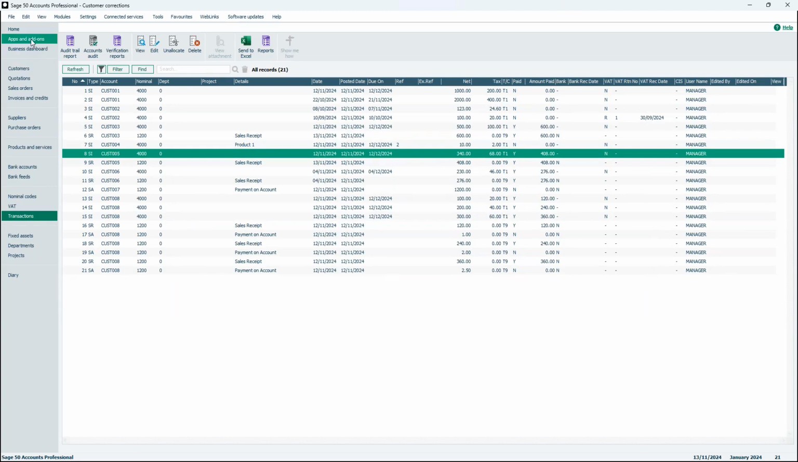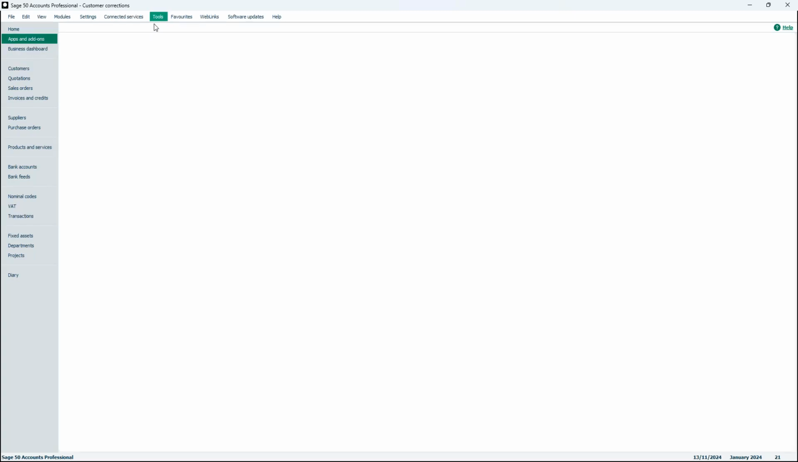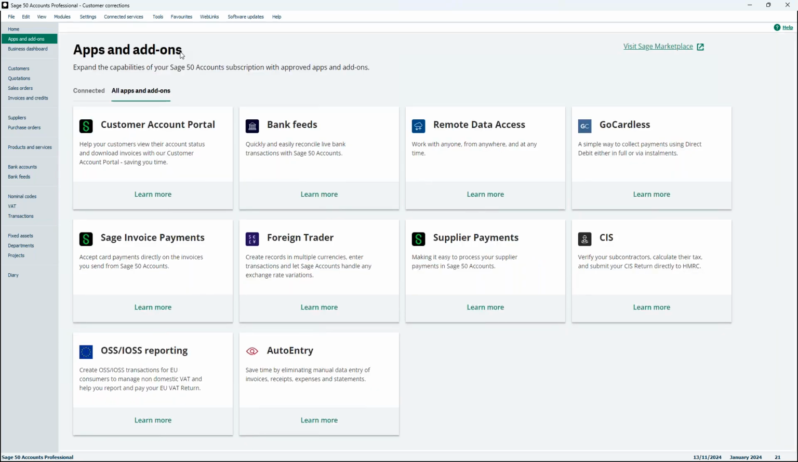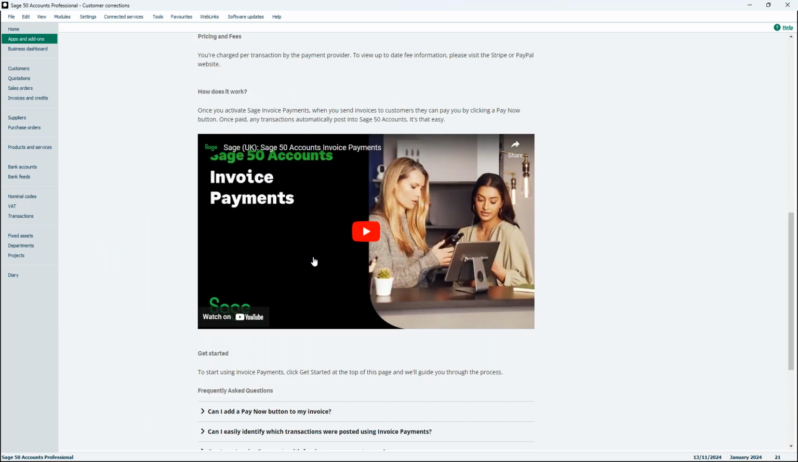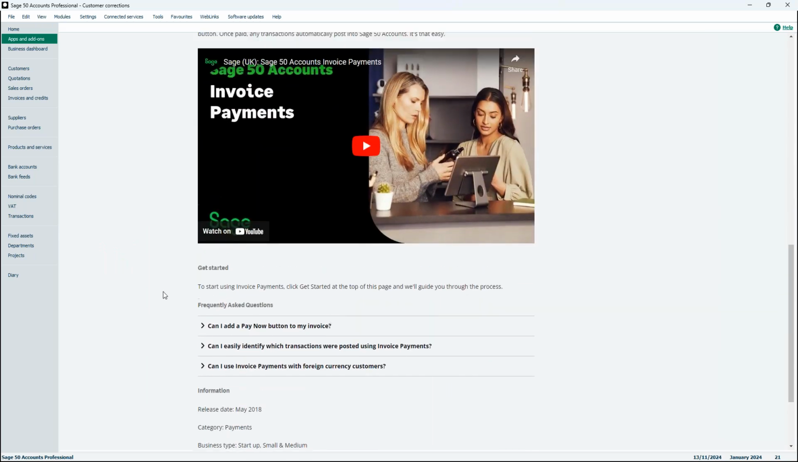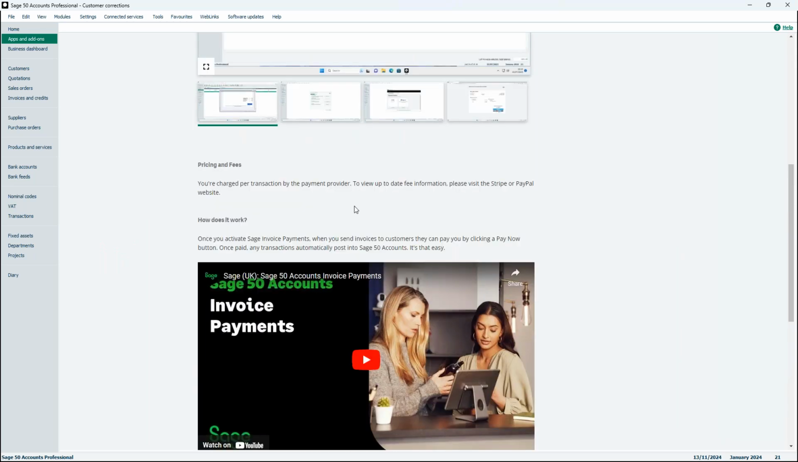So I'm just going to go back into apps and add-ons. I showed you earlier on apps and add-ons once I was connected. This company is not connected to invoice payments, so I'm just going to learn more on here. And in here, there is a section on pricing and fees. So we do confirm on here that there are no fees that come from Stripe or PayPal.